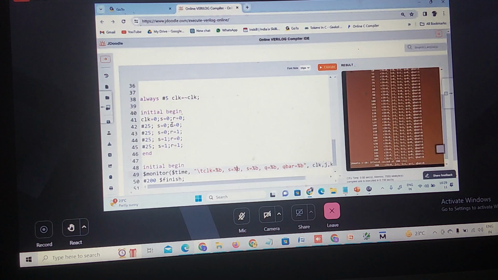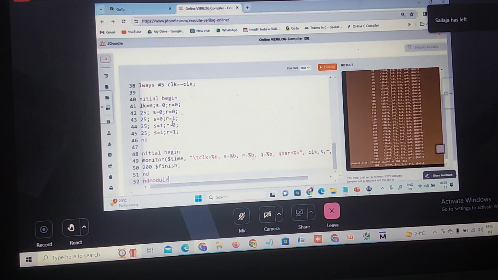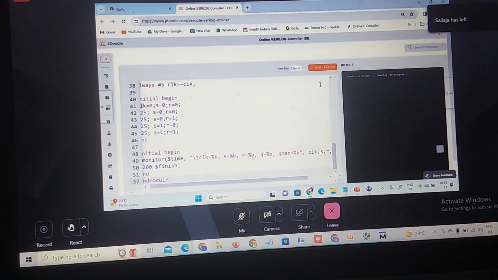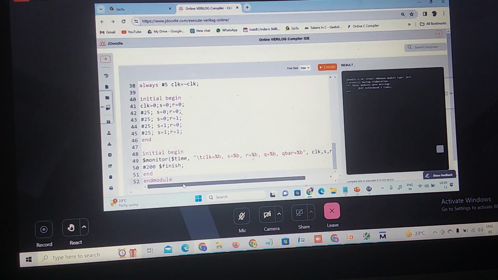And the argument, I need to pass S and R. The other things are same. Test bench is same. Correct. Now let us run this program. So line number 34.